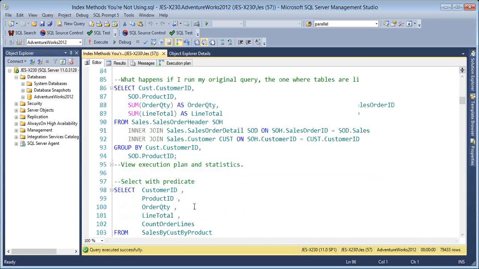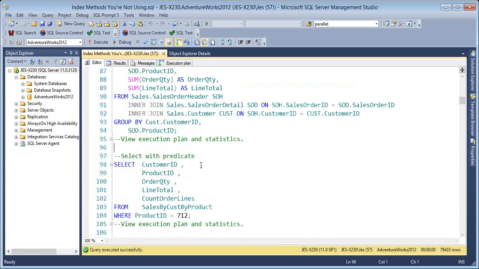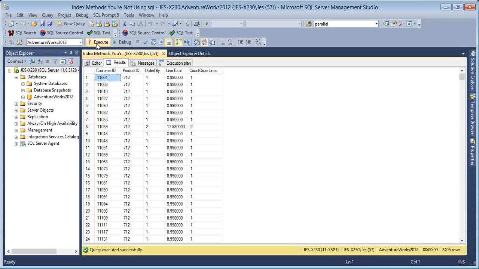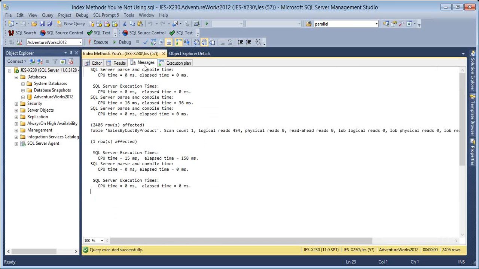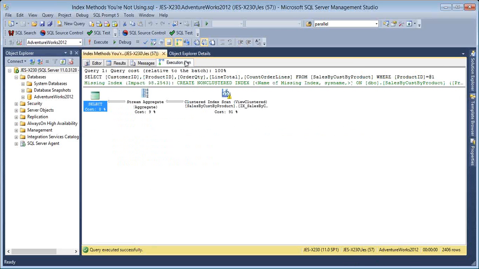Now, what happens if I want to add a where clause? I mean, we do that with our queries, right? We don't always just pull back all of the results from all of our tables. I hope, you guys. So what happens when I do that? Well, looking at the statistics IO, again, I am merely reading one object, sales by customer by product. My execution plan is a little bit more complicated. I have my stream aggregate in there, but essentially I'm only touching that one object, clustered index.